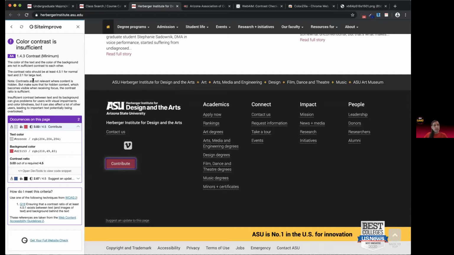And it's telling me that the color contrast is insufficient for this contribute button that we are looking at right here. So why is it insufficient? It's because it explains here that the color ratio does not meet the criteria for it to be sufficiently contrasted for people of different visual abilities to be able to see it properly. In this case, it's telling us the contrast requirement is a 4.5, and it only has a 3.3 out of 4.5. So as a result, it doesn't quite make the cut.